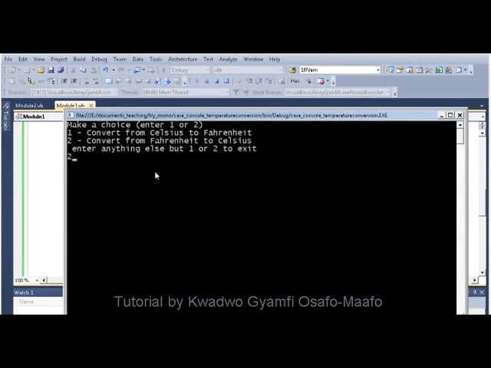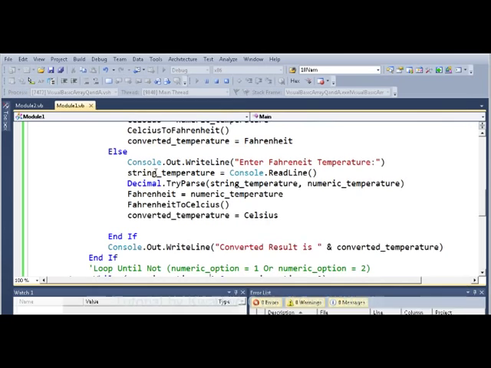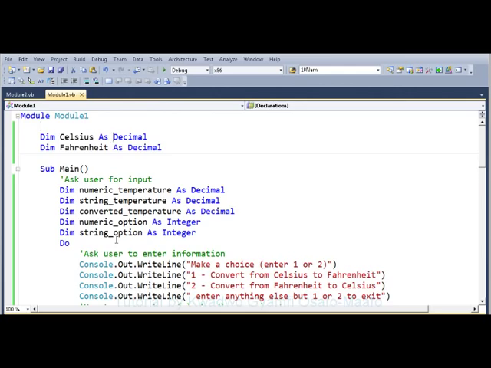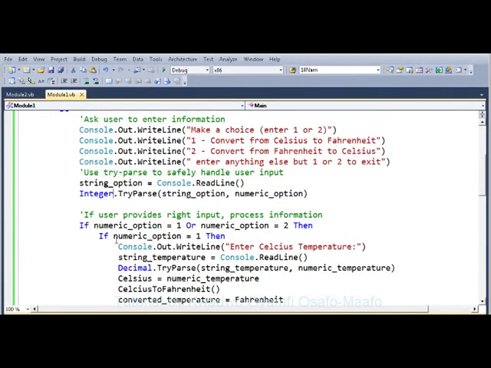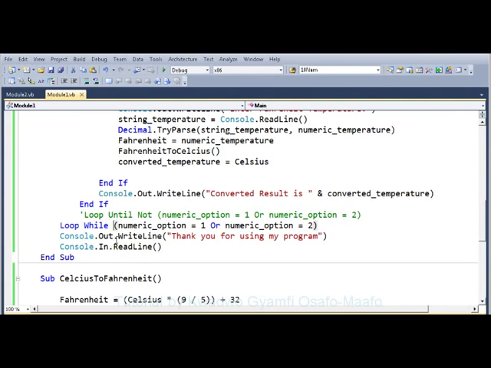So for example, I can say 2. Enter temperature, gives me the result. If I enter a result like 6, thank you for using my program. So I've actually covered in this example defining variables, asking the user for input, using try parse, using an if else, and of course in the loop how to end it.